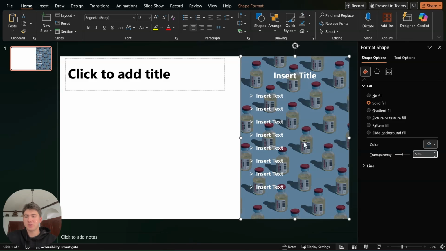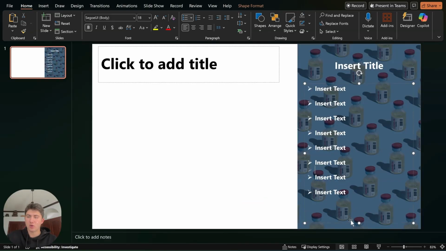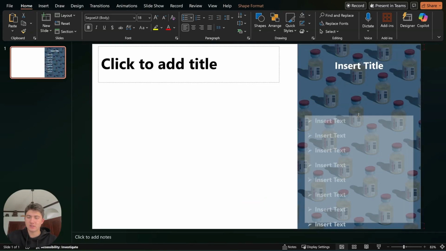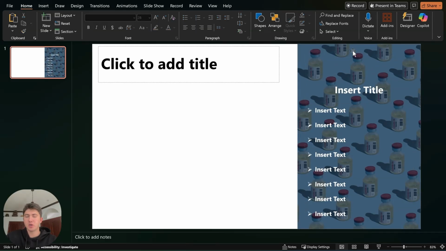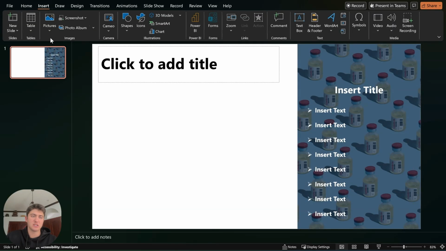And then what you want to do is go to transparency and start decreasing it until the text is more visible. We can try 30. Now, we're going to move down our inserted text boxes. We're going to move down our insert title. And then this is where you'd put a company logo, such as this one.